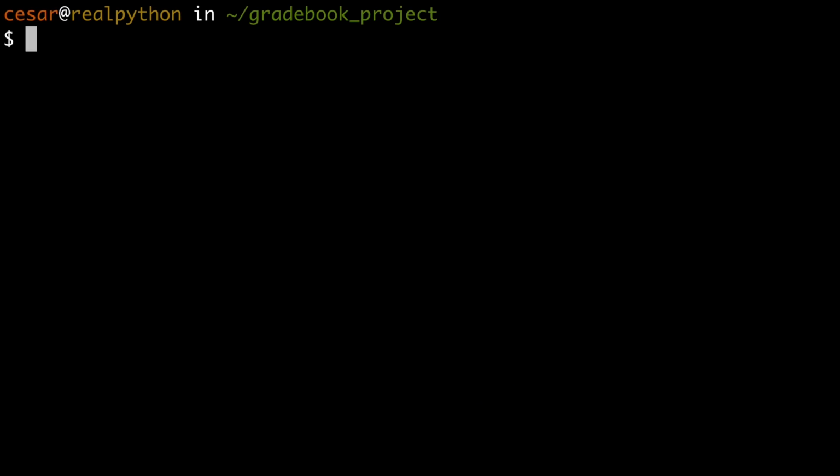So, what we need to do first is create a virtual environment. I'll do that with the virtual environment module. And I'm going to create a folder, which I'll call venv, in the gradebook project folder. This will contain my Python installation, which I will later activate so that we can have a self-contained Python installation for this project. So go ahead and run that. It'll take just a few seconds.